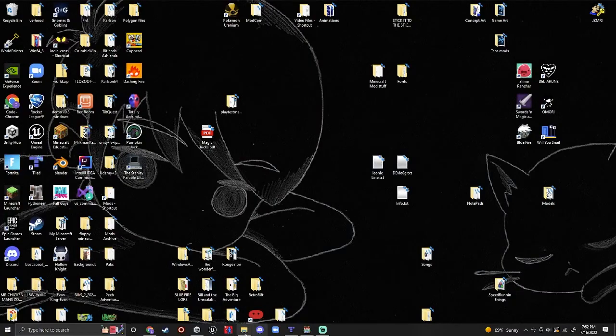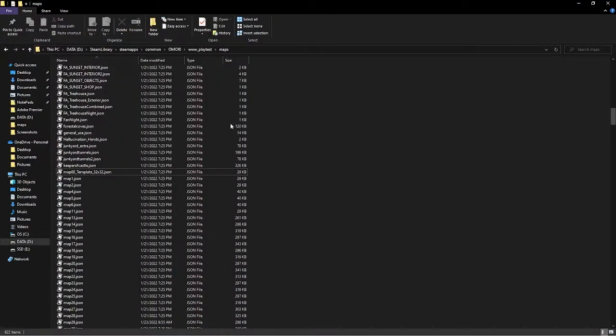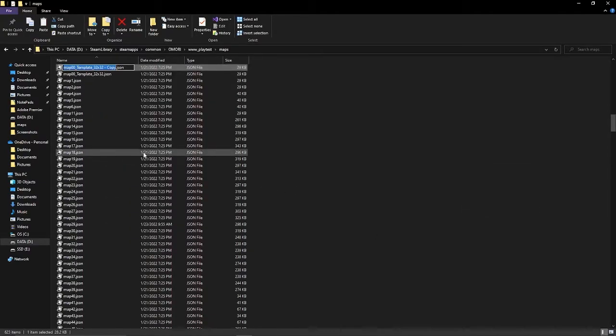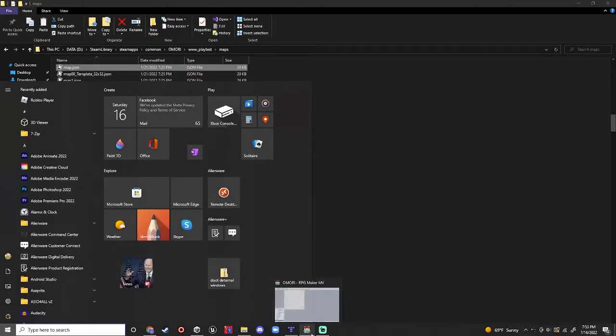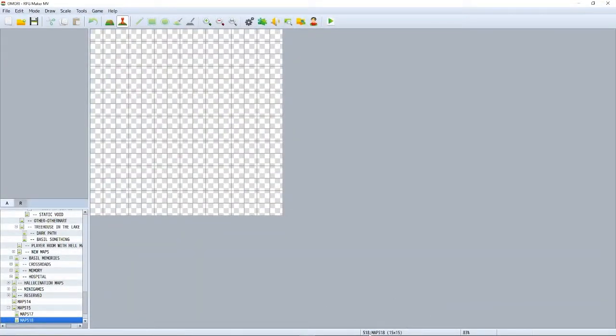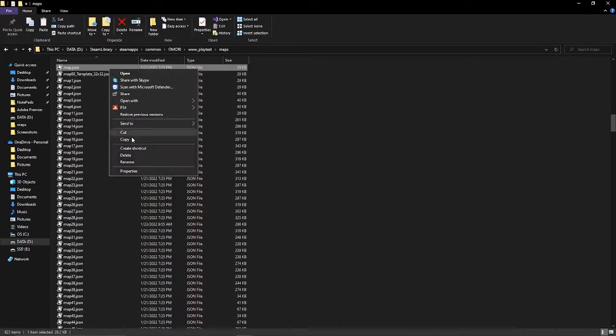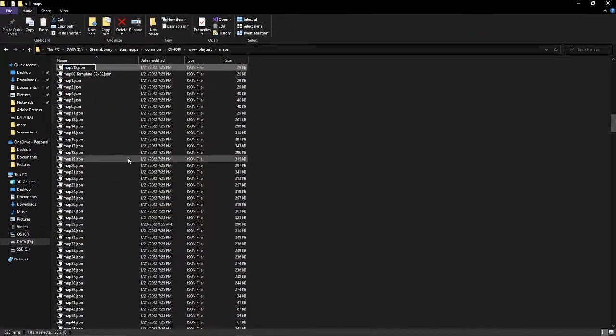Now, we want to go into our files until we get to Omori in Steam, WWW Playtest. If you don't have this, it's probably because you haven't decrypted your game yet. In here, we want to go to Maps, and then find Map 00 Template. We copy it, and then paste. Then we rename it to whatever our map is. Back in RPG Maker, our map is Map 518 down here, so we name it Map 518.